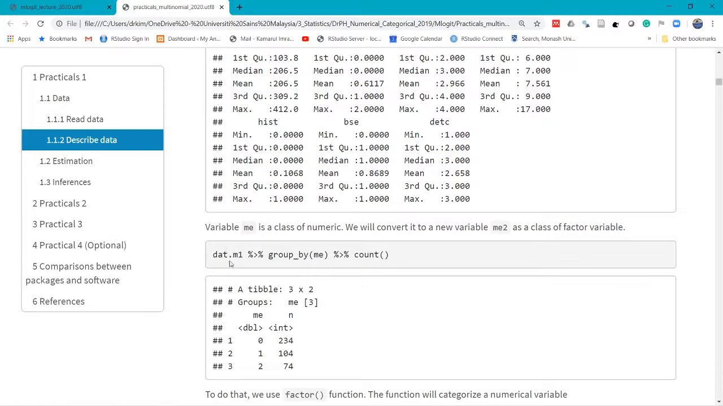So the dataset dat.m1, what we do next is a percent greater than percent, which is a symbol for pipe. Okay, pipe. So what stages? From this dataset, next do this, next do this. So it is a chain of functions glued together with symbols collectively known as pipe. Okay, pipe number 1, pipe number 2.